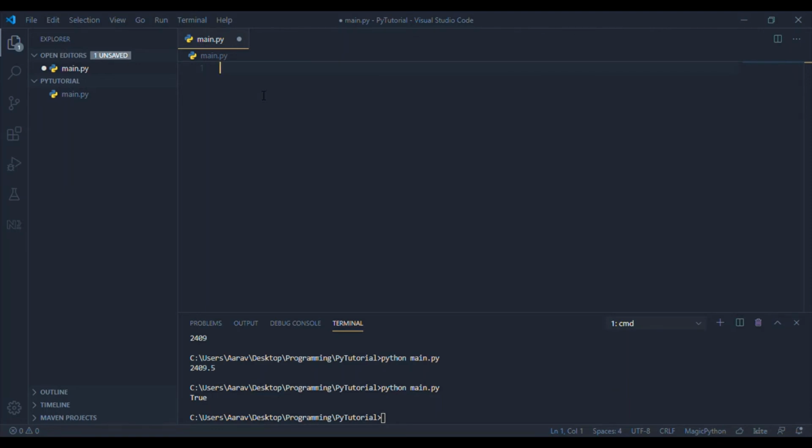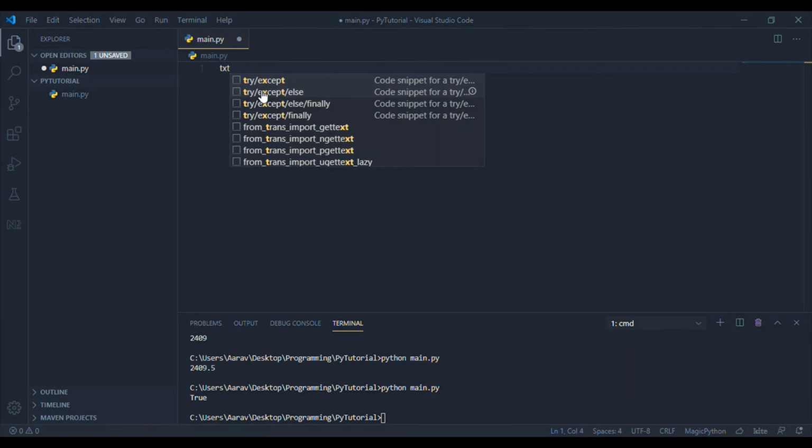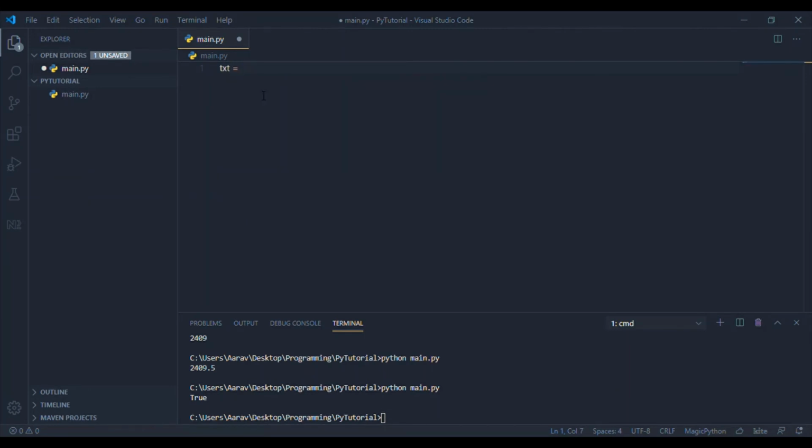In Python, it's super simple. In other languages you have to specify its type and whether it is public or not. Python is super simple. You write your name, I'll just say txt equals any data you want of the data types we just learned. So I'm just going to do a string, hello world.